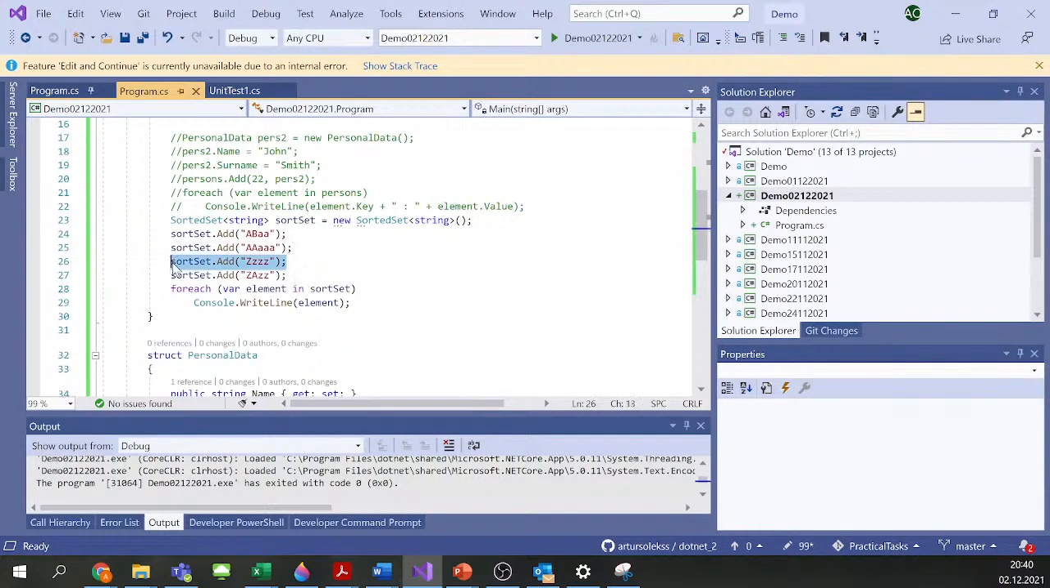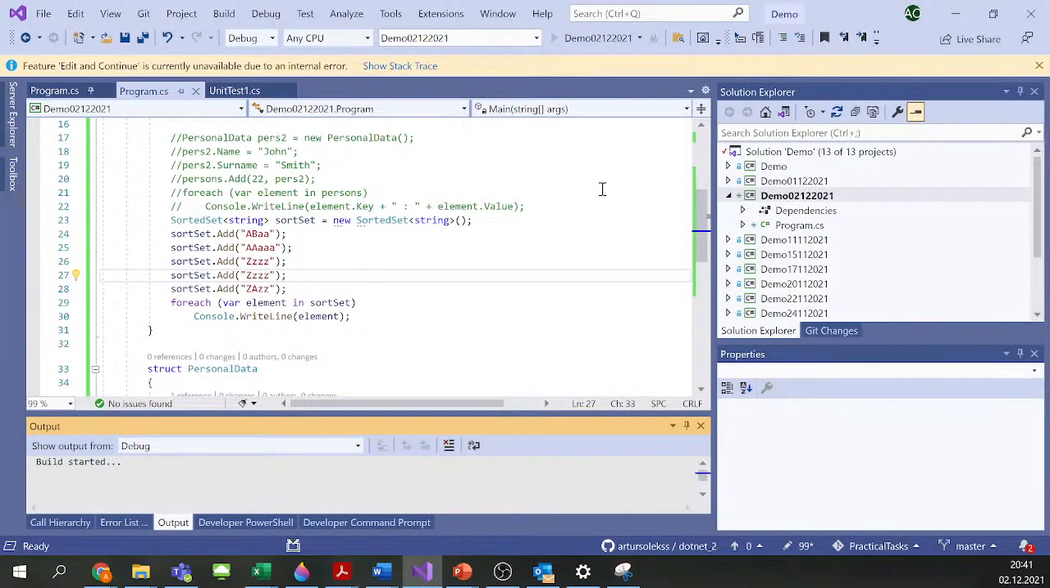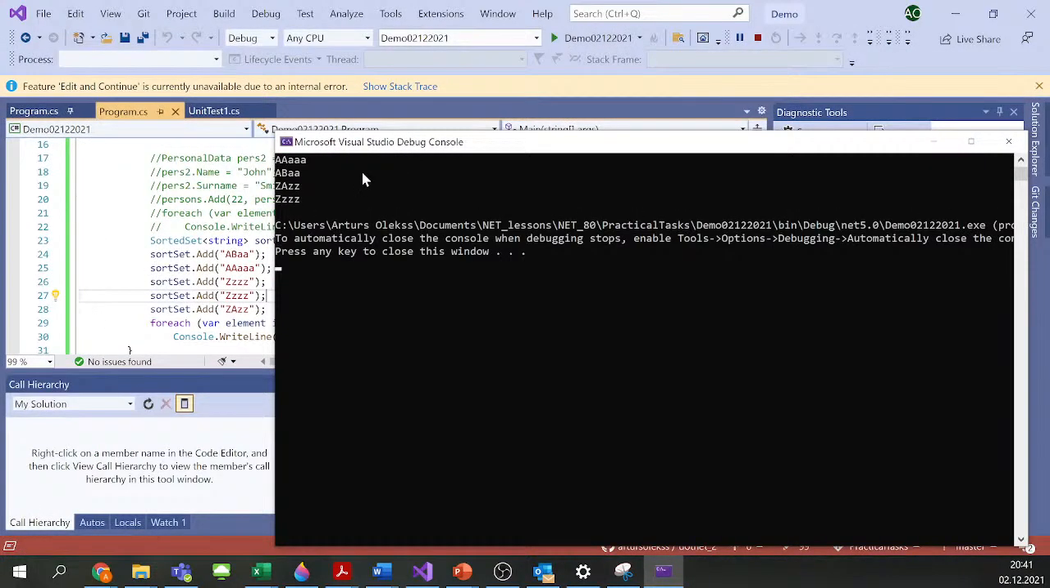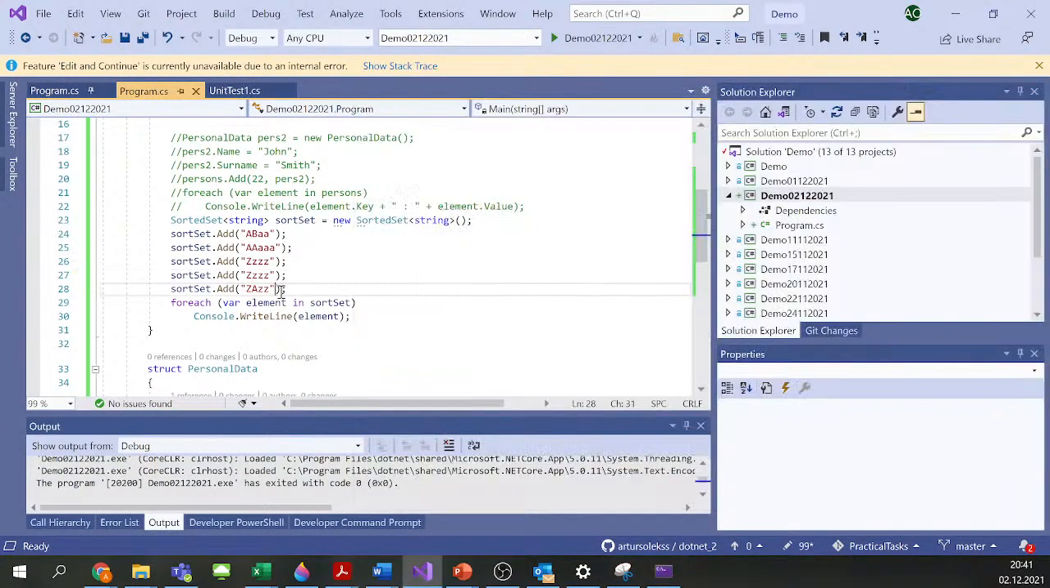One more thing, I cannot add duplicate elements here. So let's run the program. I mean, I can add, but the element will not be reflected here. In this case, it will not trigger an exception, but the duplicated element will not be added.